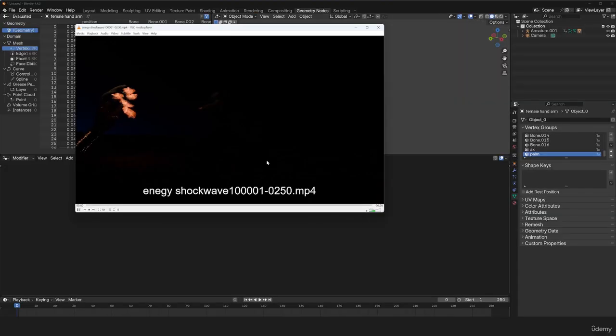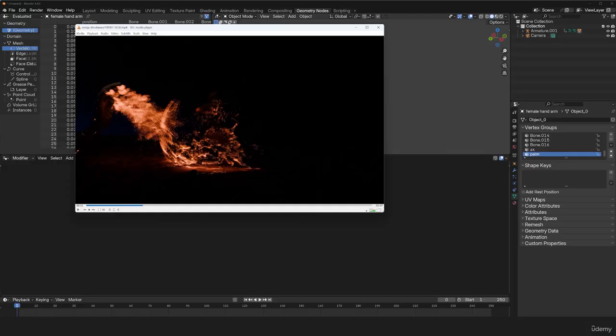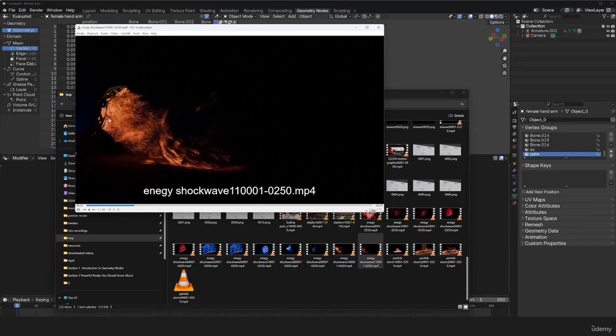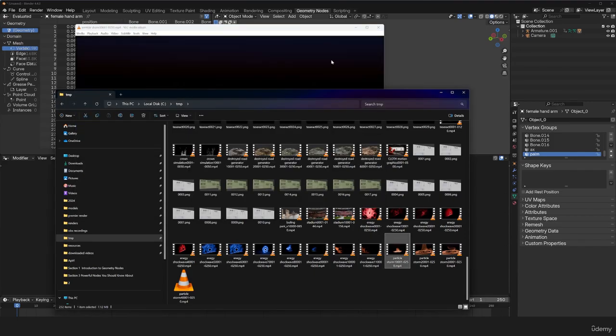But you'll see in some other examples, I'm not emitting from the fingertips. I'm emitting from the palm itself. You can see here the whole palm is emitting. So that's going to depend on what you want.